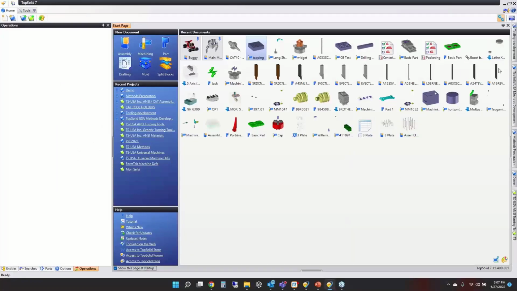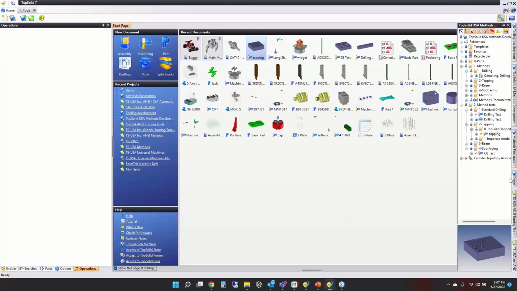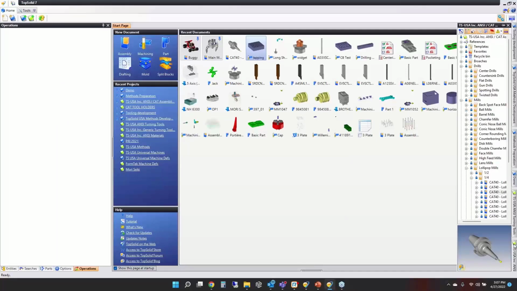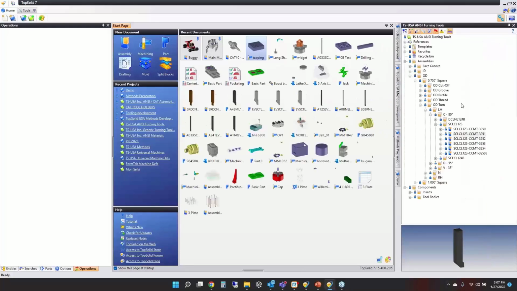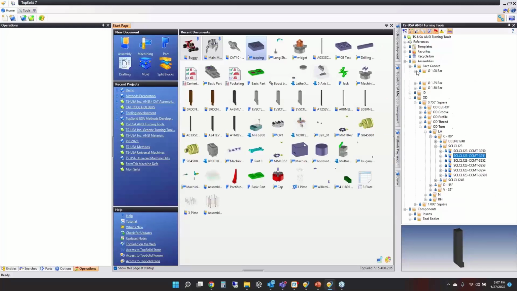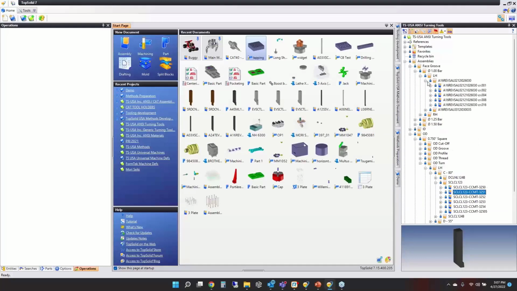Let's go close this one down. Close you down. There we go. Here's my standard turning tools. All right. So if I look through here, for example, we have some face groovers. Okay, and you can see there's a lot of tools that we've added to this.